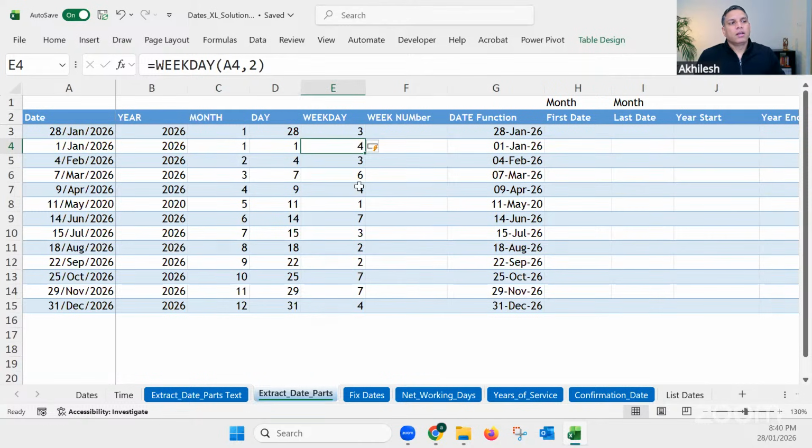Okay. How does it help? It can help you to identify the weekends. That anything which is 6 or 7, that's my weekend. Maybe Saturday is also working. Anything which is 7, that's my weekend. So if my weekday is 7, then it is a weekend, else it is my weekday. So that can help you to decide so many logics depending on your business scenario.